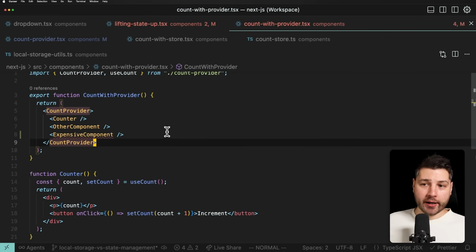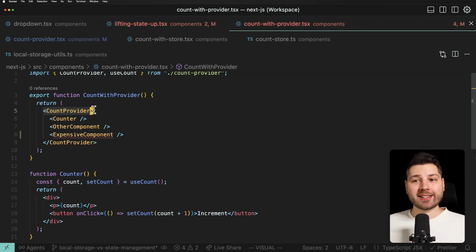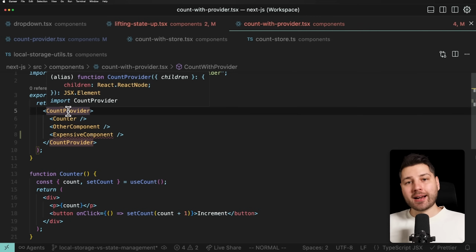And another underrated benefit of using the context API that not a lot of developers think about is the fact that we get to control exactly where we start providing our value. We get to draw the line of where our state is being accessed because maybe this count provider here doesn't need to be accessed by every component in our entire application.